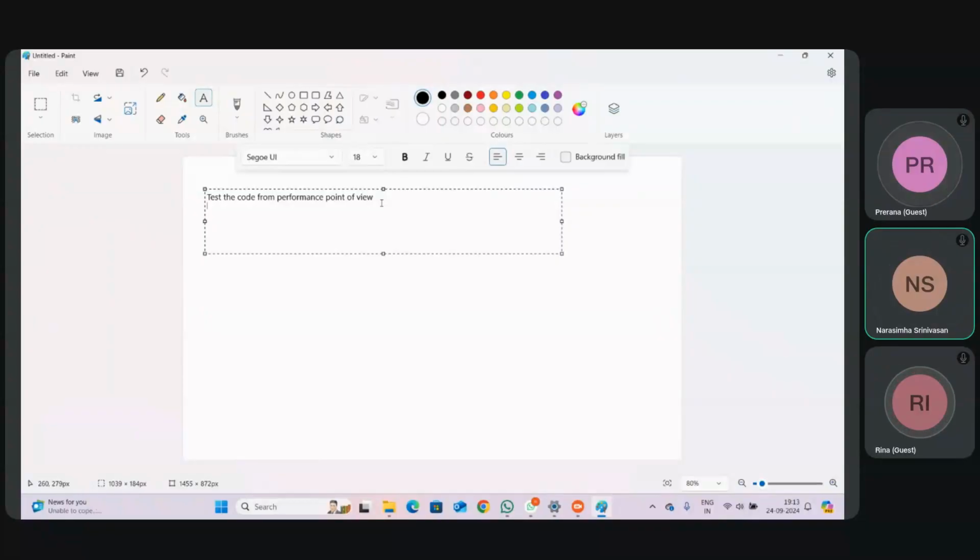So test the code from memory point of view is done. Now test the code from performance point of view. Obviously, if you want to improve the performance, what do you need to do? You already know one point. Tell me. Is it to increase the memory by removing the unwanted variables? No, that was from the memory point of view. For performance point of view you tell. One point is the same for both.